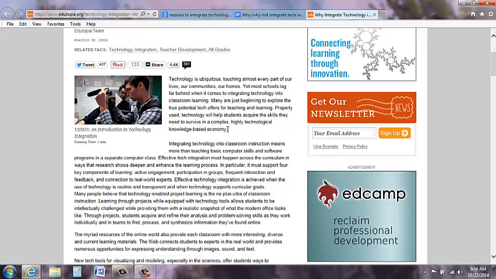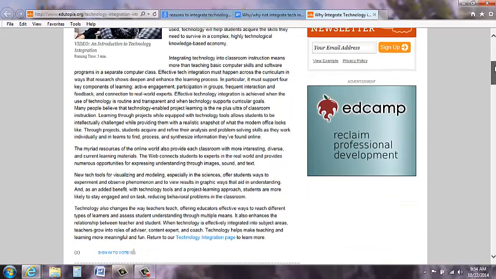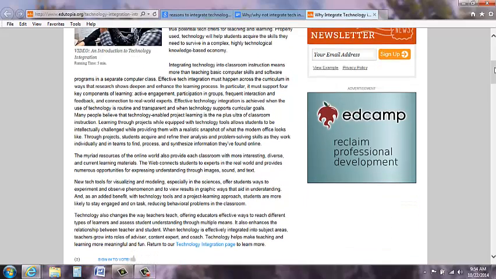That's a true fact, but what does that mean for the classrooms? Integrating technology into classroom instruction means more than teaching basic computer skills and software programs in a separate computer class. Effective tech integration must happen across the curriculum in ways that research shows deepen and enhance the learning process. It must support 4 key components of learning: active engagement, participation in groups, frequent interaction and feedback, and connection to real-world experts.